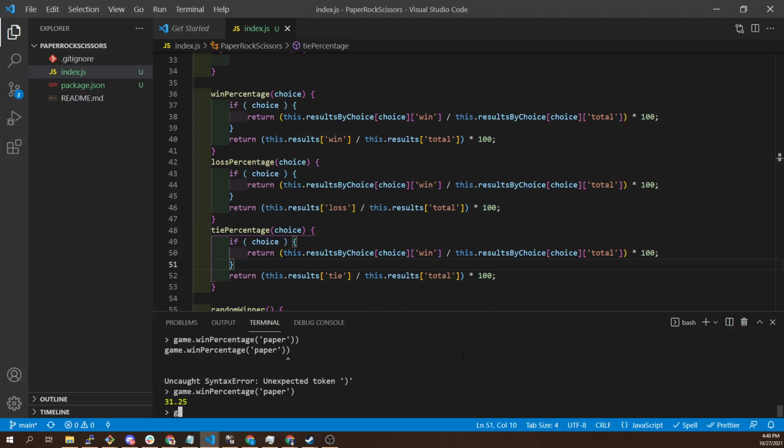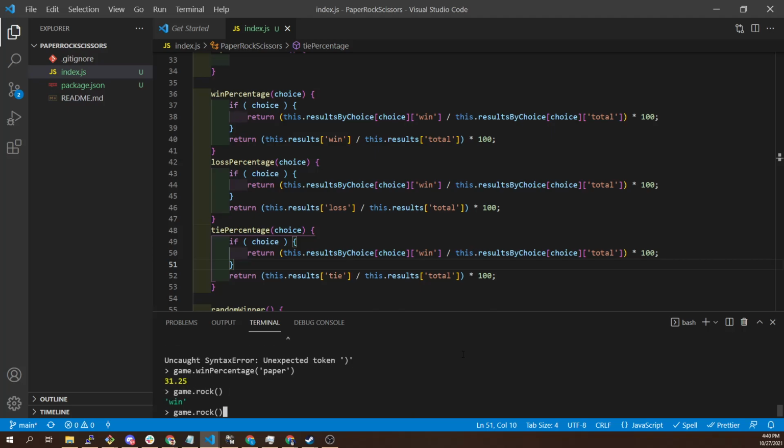But let's say game.rock. Let's call game.rock a couple times, and maybe game.scissors a couple times. So now game.winPercentage. Overall, we're at a 29% win rate in general. But if we look at game.winPercentage by paper, it's 31.25. By rock, it's 27. And by scissors, it's 30.